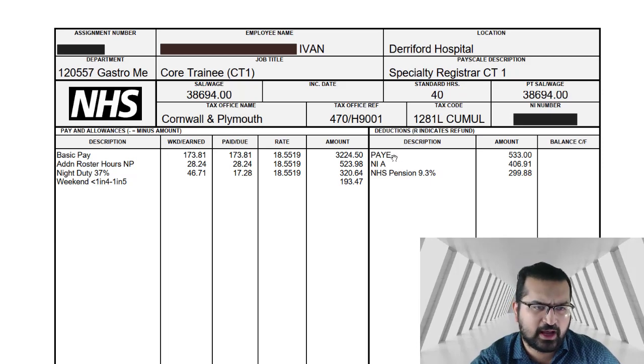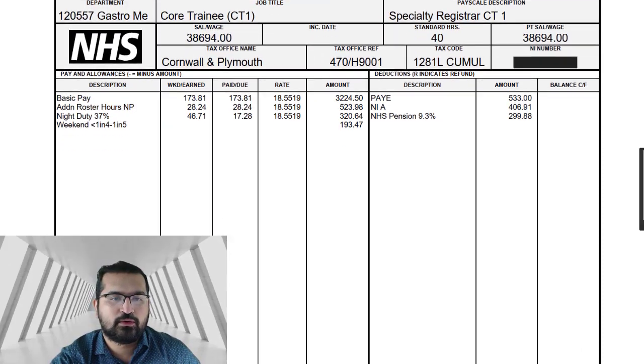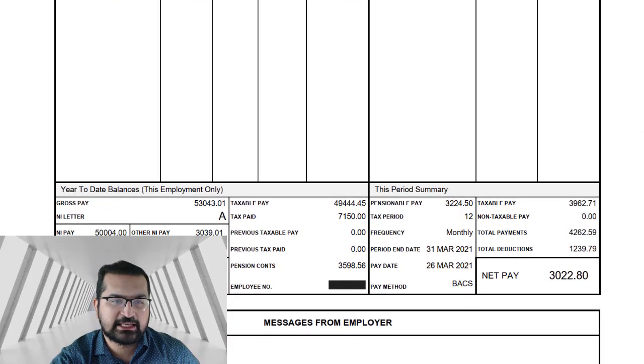The letter for doctors is A, and you see I also have NHS pension, which also gets deducted. So these are the deductions that happen from the total, and I get paid less. But how are these calculated? For the pension, if you go down here, as you can see, the pensionable pay, these are year-to-date balances. So in this employment, how much is the gross pay and how much is the taxable pay.